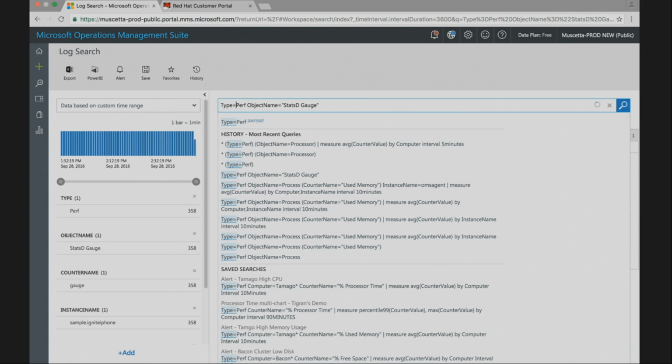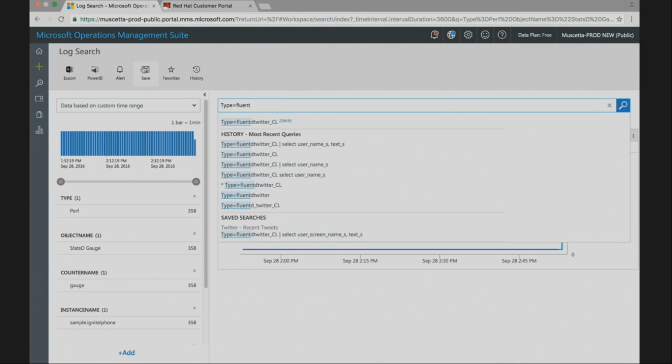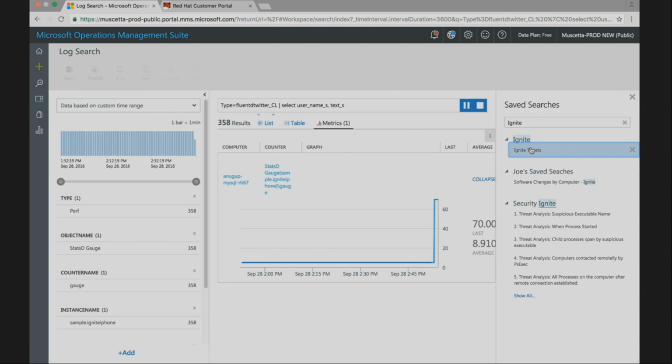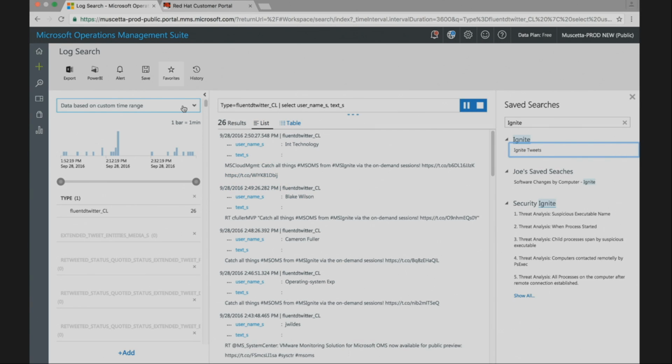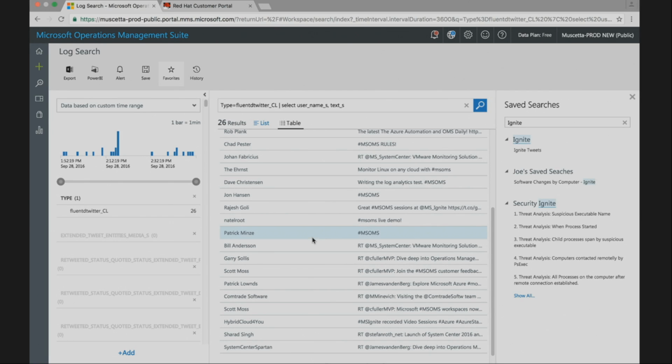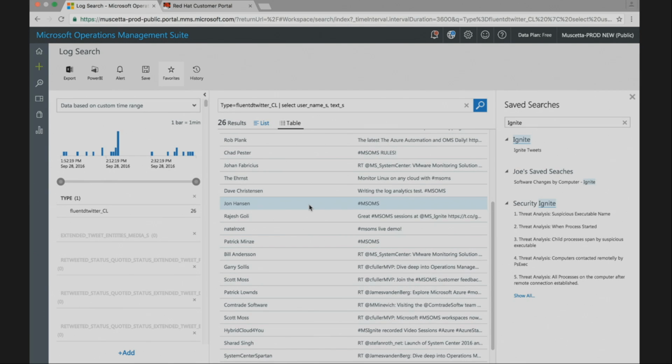Now for the one with the Twitter data, I've loaded up the FluentD Twitter plugin inside of FluentD. What I'll do is look into my searches because I have that query typed out, and I'll click into that. I think we're scoped into an hour. So quite a few folks have tweeted. And my friend, what was your name? John Hansen. Is that you right there?